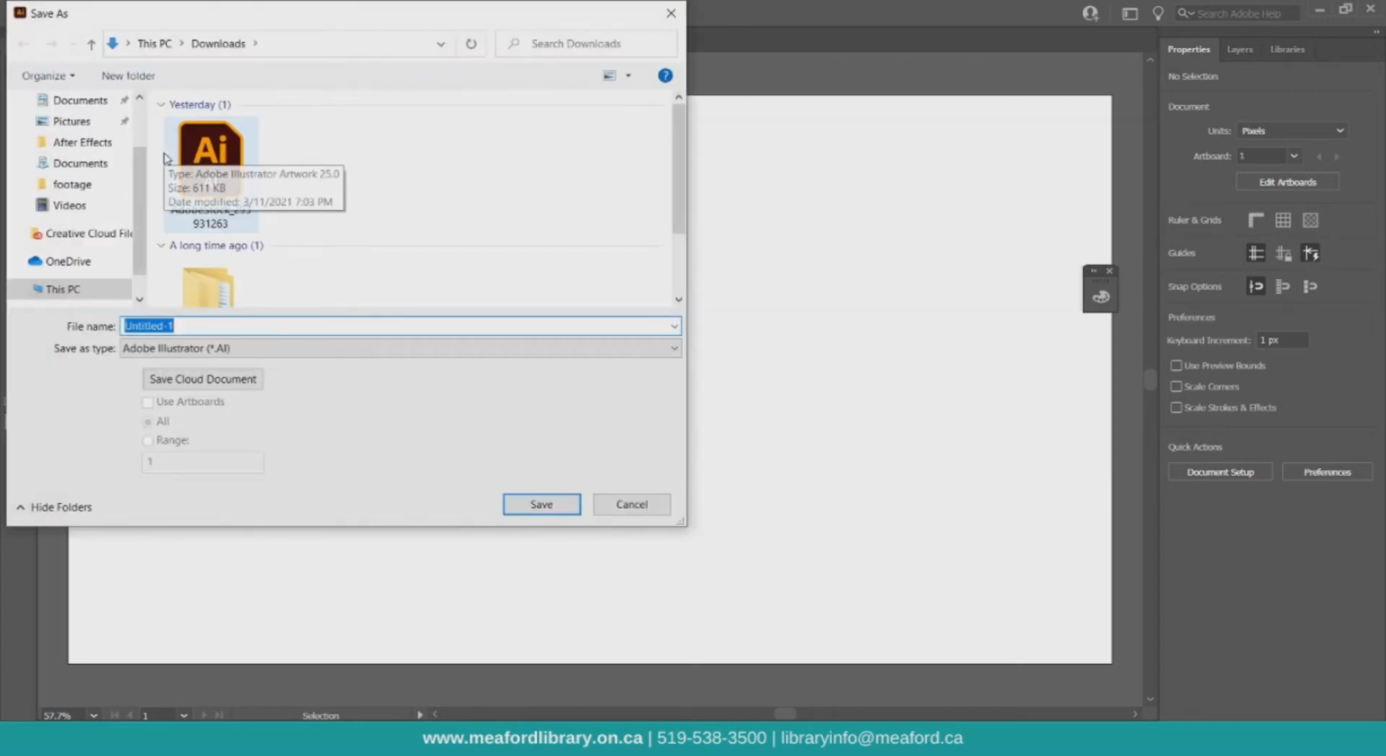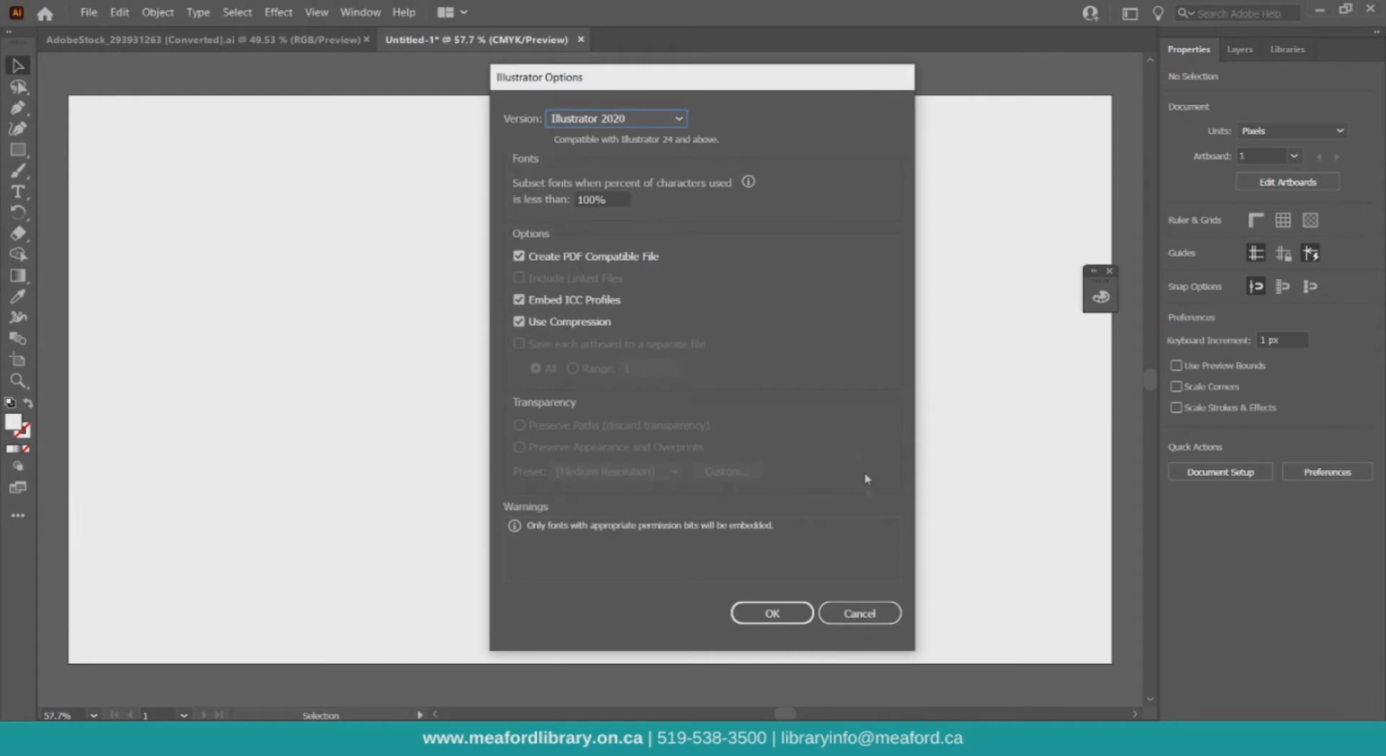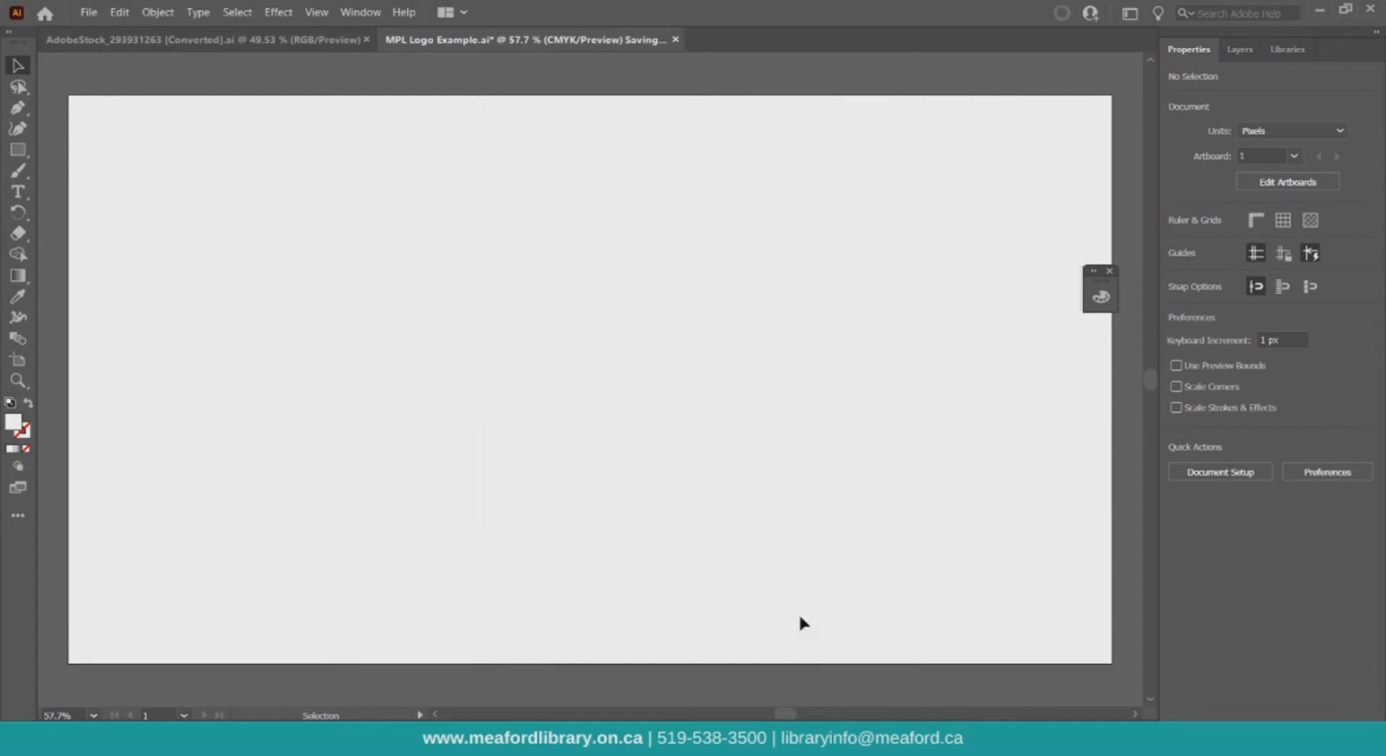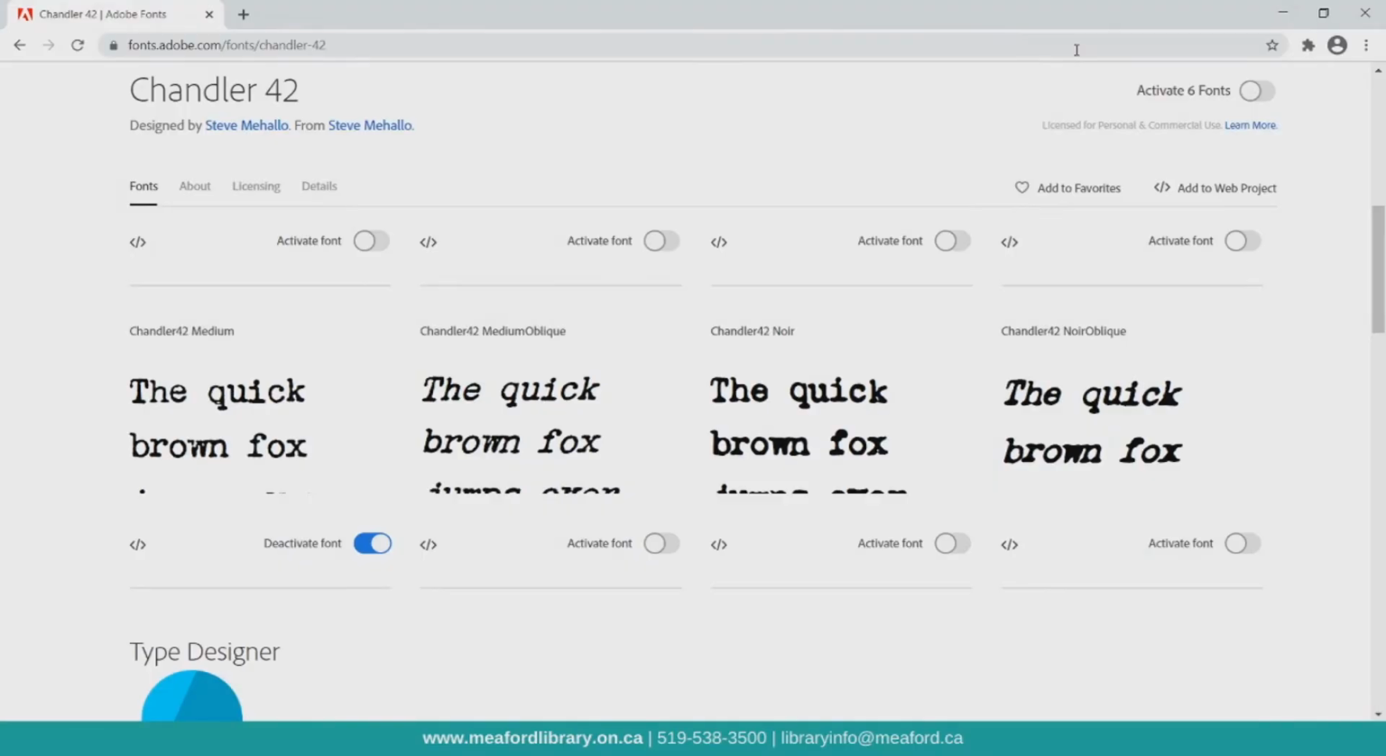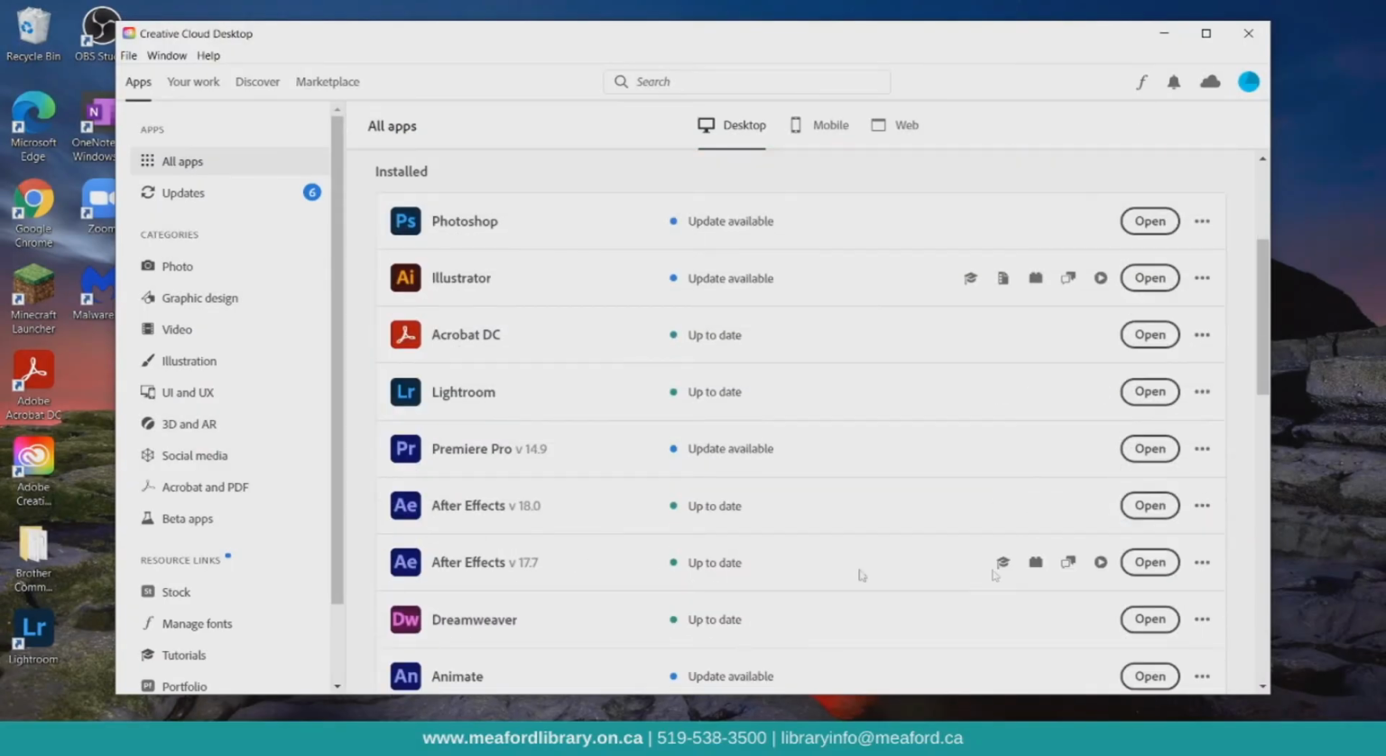Now we can save the logo by going to File, then Save As. I'll navigate to my After Effects folder, and then just name the file MPL Logo Example. We can say OK to the pop-up. Now let's exit out of Illustrator and the web browser. Finally, we can begin taking a look at After Effects. After Effects can be opened from the Creative Cloud desktop.